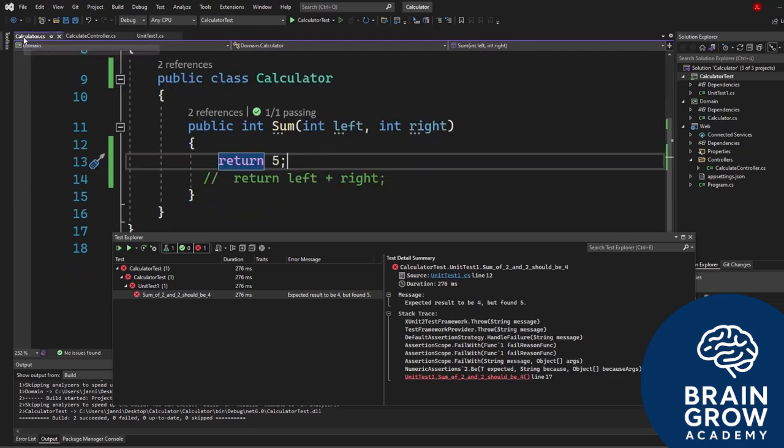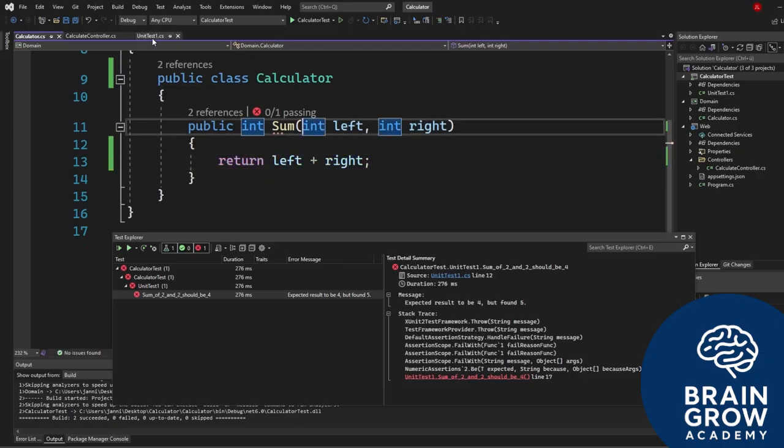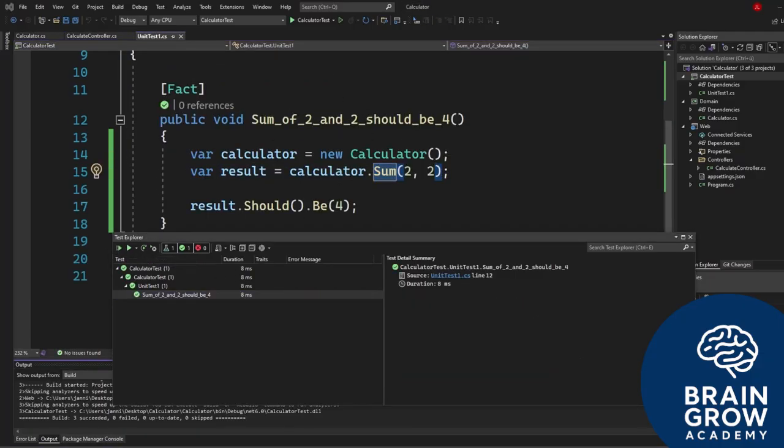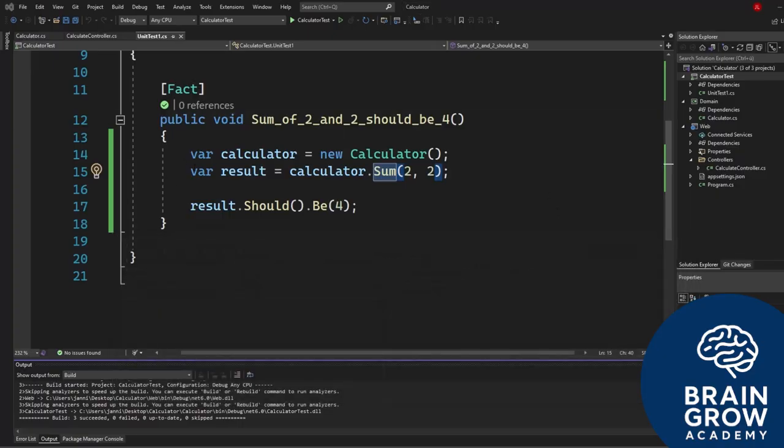Again, let's fix it. Go to the calculator, remove that line of code, bring in the original correct code, save it, rerun the test. Now let's clean up the test code and remove the unnecessary noise to make it as readable as possible. Let me just close the test explorer here and let's shorten that up.